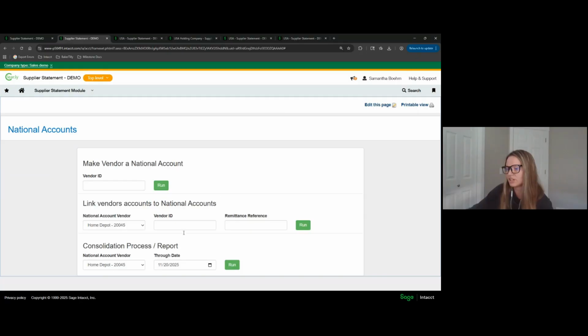So the last step is to come over here and actually consolidate those bills over. So I would select my vendor that I want to do the consolidation for, and I pick my through date. It's going to default to today. My bills are dated for today, so I'm going to go ahead and do that. And then I actually click the run button.